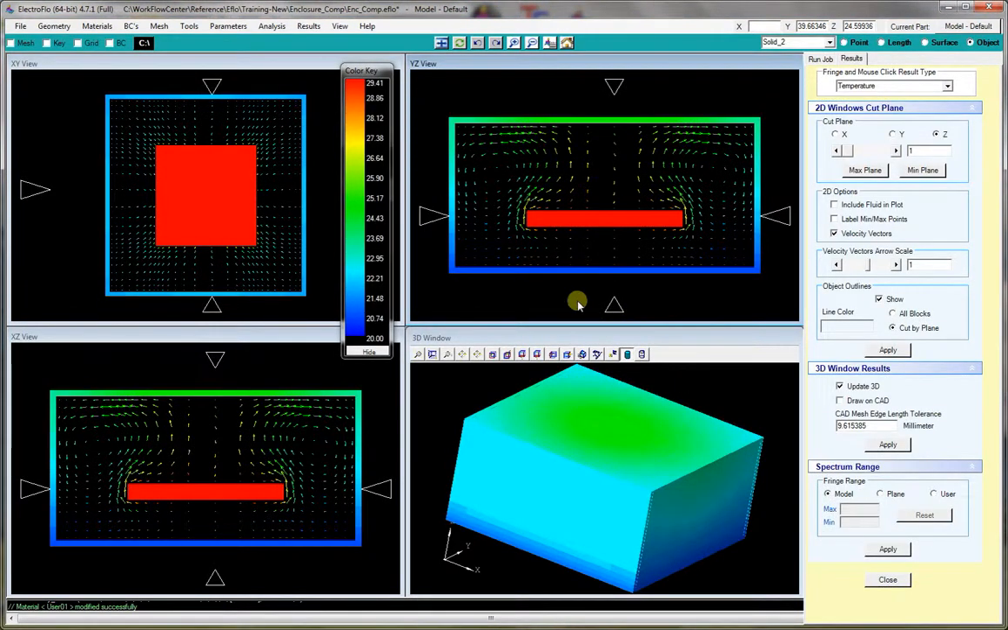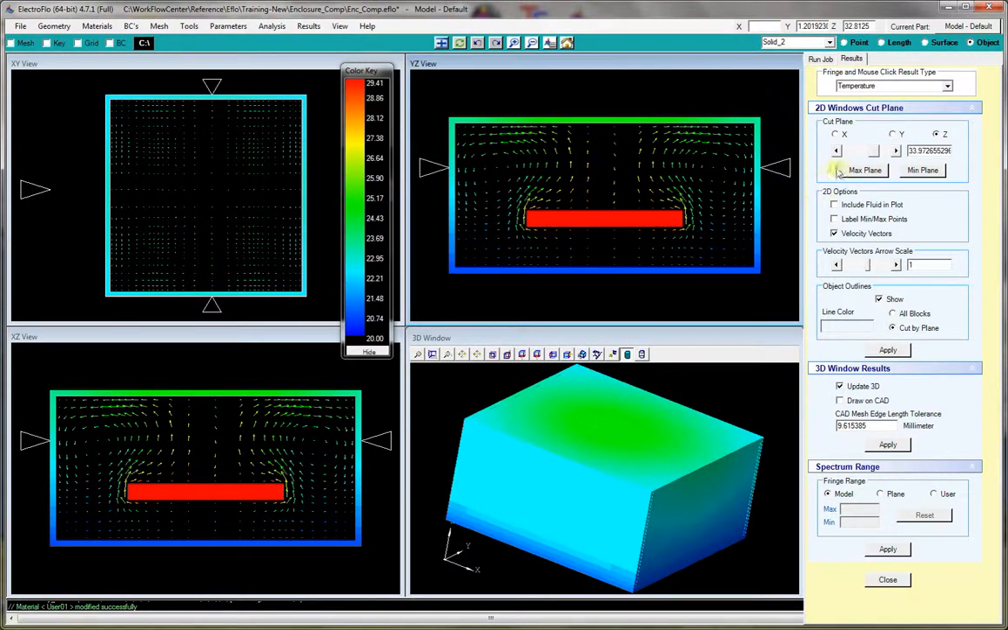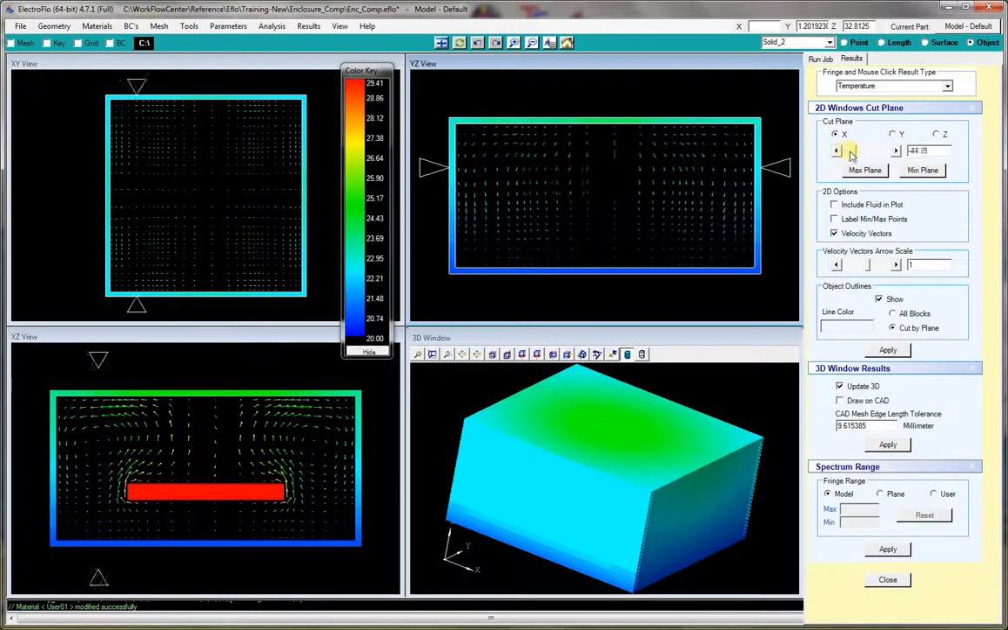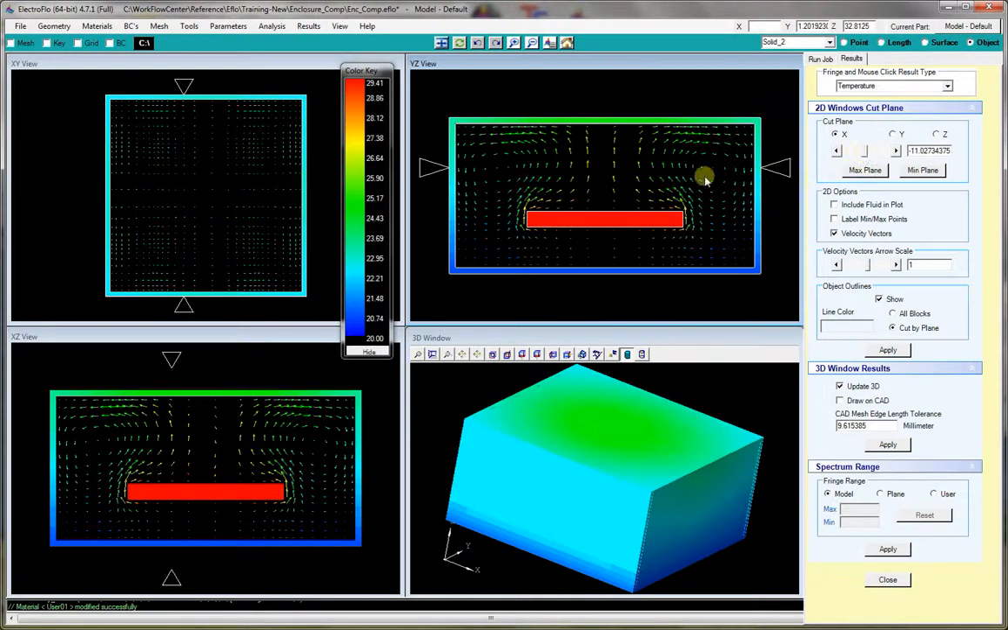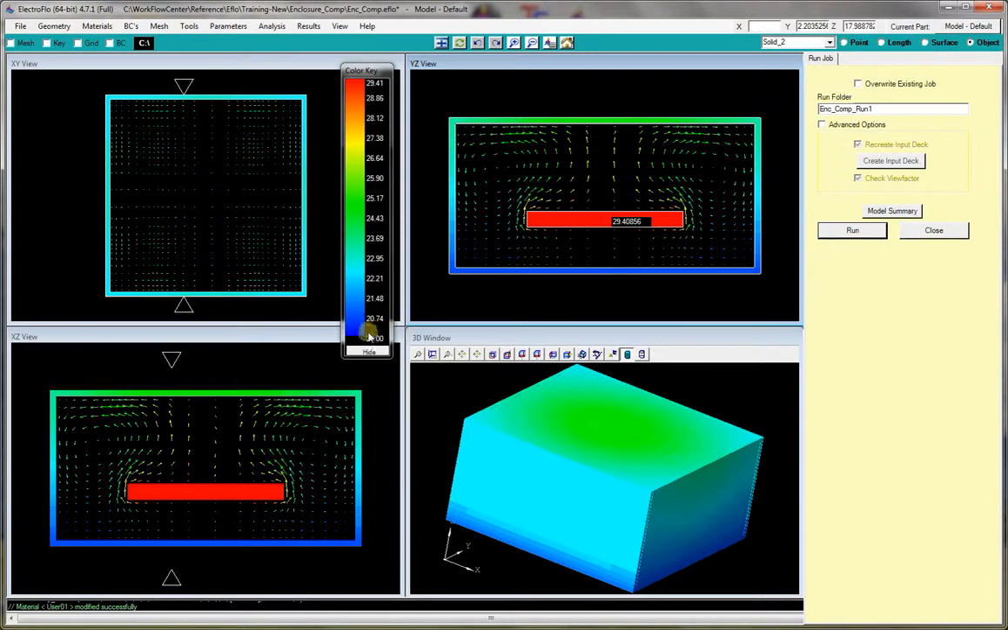As we saw before, we can pick any direction and scroll and see what the temperature and velocity or whatever else result quantity is. So let's go and choose the X direction, somewhere in the middle. Now we can click any point in the fluid or solid to see the temperature. So we have a 29.4 in the heated wall.